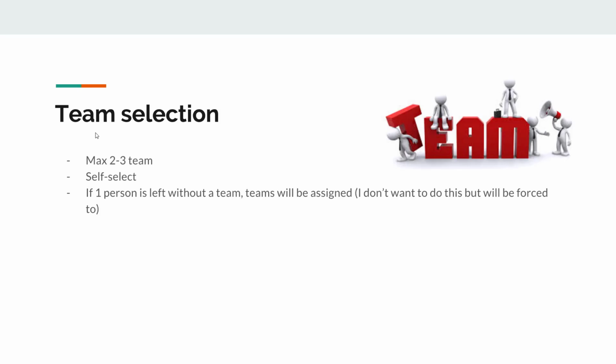A team must contain no less than 2 members and no more than 3. Teams should form on their own. If a single person is left without a team, I will have to force assigned teams, which I'm reluctant to do. So if a class has 25 people and 12 pairs form into teams, that means the last person who has no team will force some team reassignments.